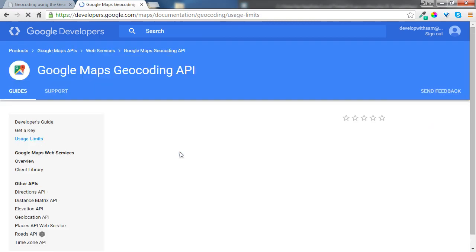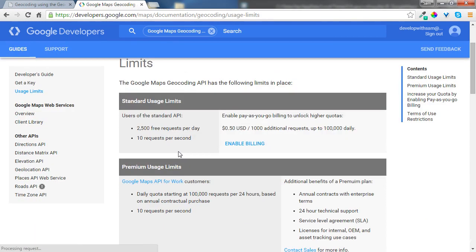And for usage limits, with a free account or a free key, we can get 2,500 free requests per day, okay? And that's quite generous. If you think you need more than that, then you need to enable billing, by clicking on that link and then following the process.